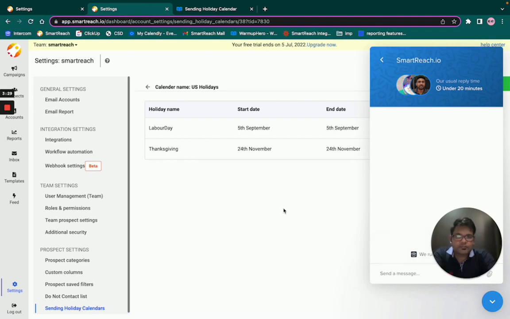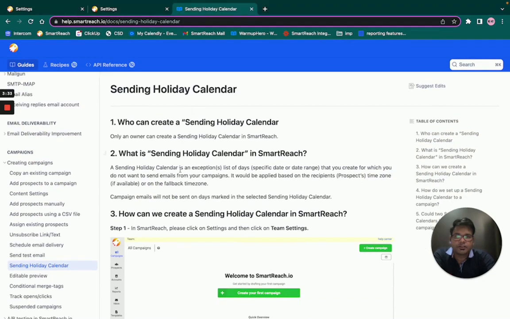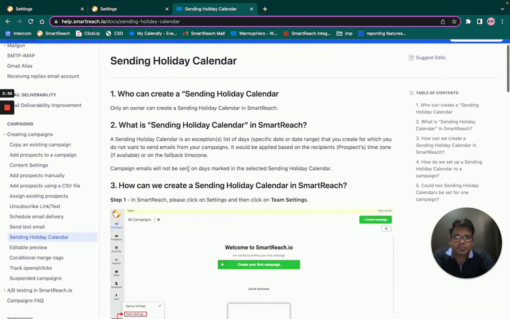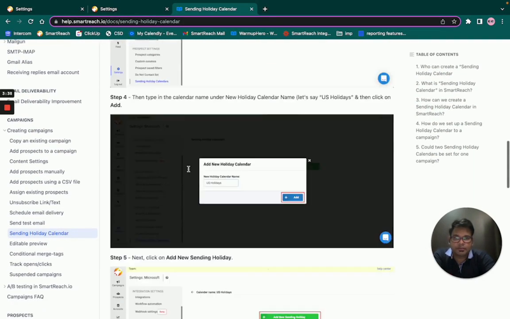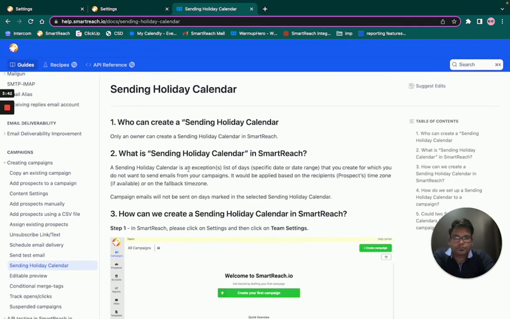Also, guys, I would like to navigate you towards our complete article for standing holiday calendar. Here we have mentioned all possible frequently asked questions and all instructions. So this would be very helpful for you too, in case you're looking for the instruction set one by one.